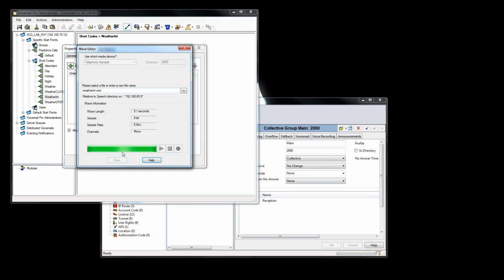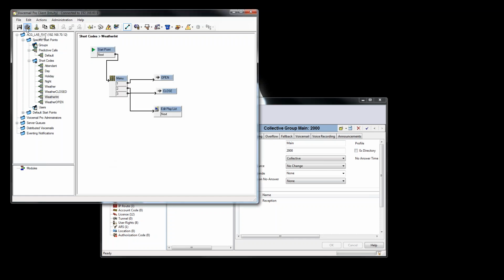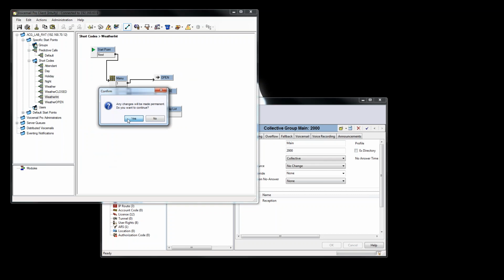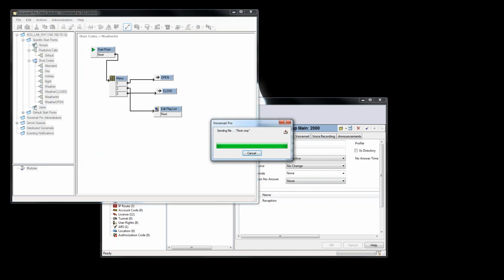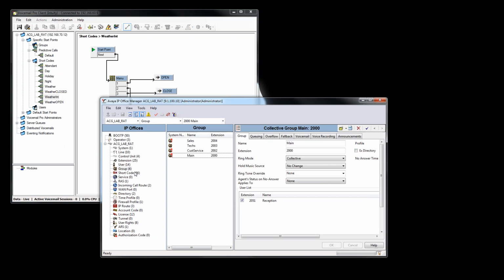Okay, it sounds good. For the sake of time, we'll just end that. We'll close that. 5 seconds. Okay, and save. All right, we've made some ground here. We need to assign some shortcodes, right? So our shortcodes connect the IP Office call into Voicemail Pro. We need to create the shortcode that connects the internal weather menu to Voicemail Pro.